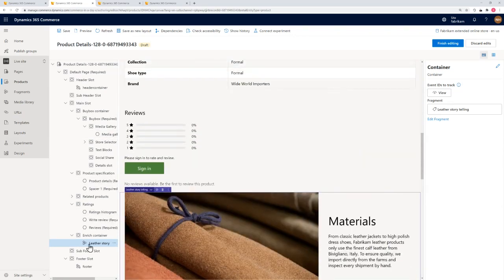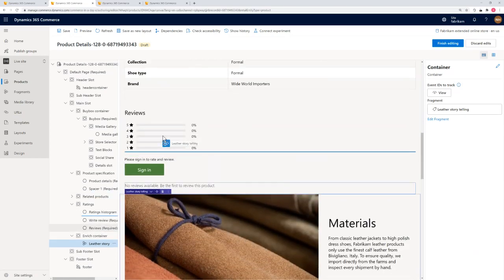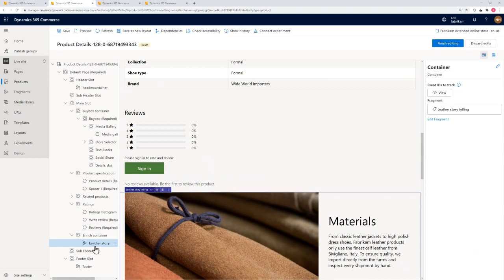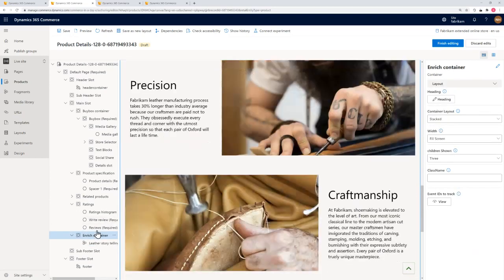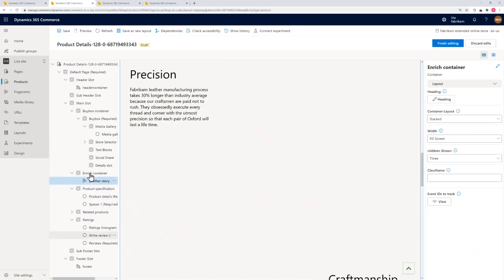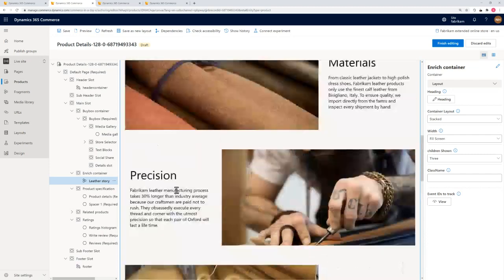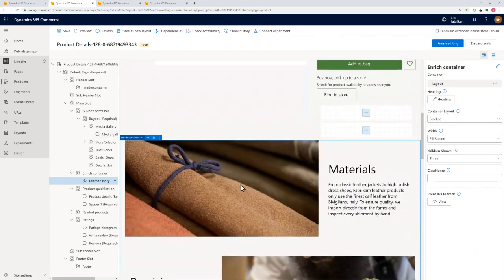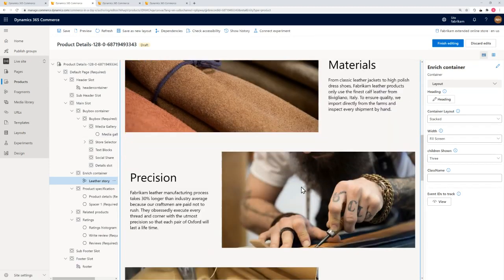Now I also want to point out that drag and drop works in either the WYSIWYG here, so I can click that move tool and move things around. I can also do the same thing over here in the outline if I want to be a little more granular. So say I want to move that up right underneath the buy box, I can do that there. And now it's being moved around, and I've basically customized this product page for that.